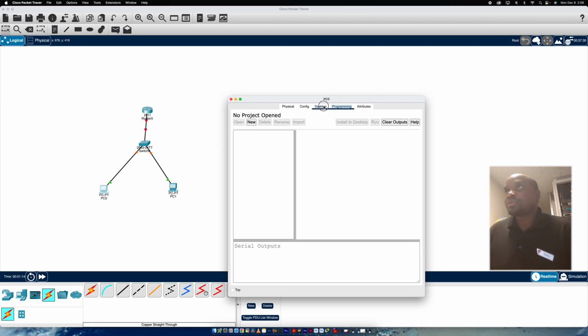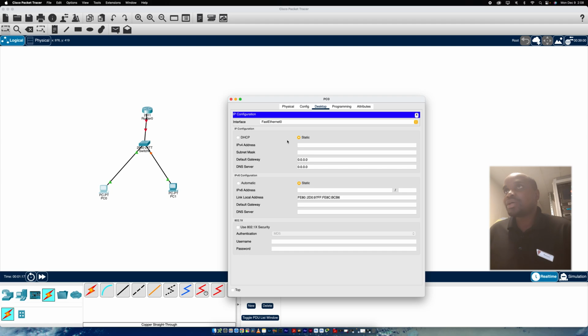we go to the PC and we go to desktop, IP config, static. We're going to give it a 10.10.10.10 for example, then subnet mask /24 for example, just to show you how it should be configured. Then we have a default gateway, for example 10.10.10.1, and for example we have DNS server at 10.10.10.2. This is how we configure a static IP address on the PC.